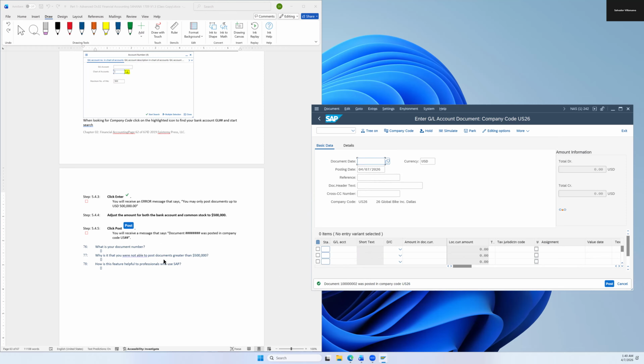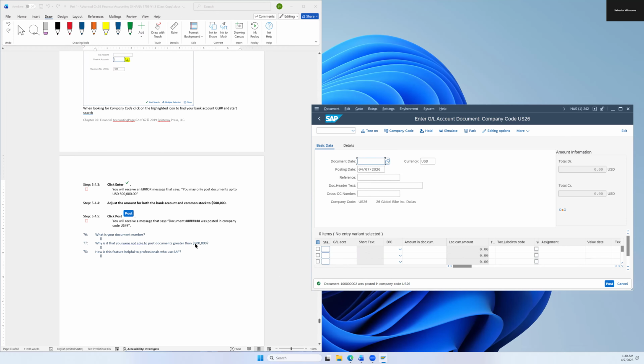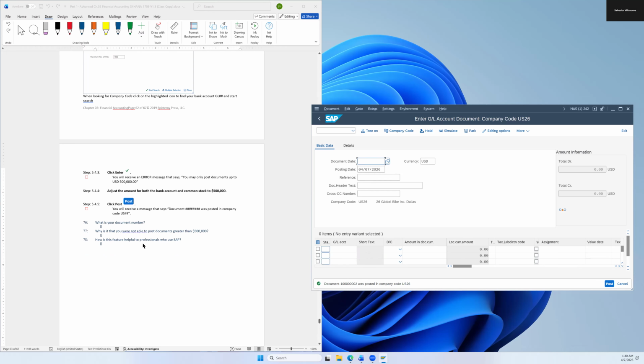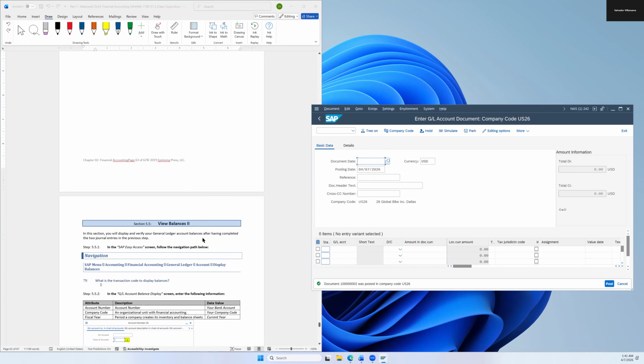Why is it that you were not able to post a document greater than 500,000? Remember, we input limits. And how is this helpful to professionals in the future? We can ensure that large quantities aren't charged to the account. We can even set it so that if we want larger amounts to be debited or credited to the account, we need a manager's approval. So it keeps that level of safety for the company.